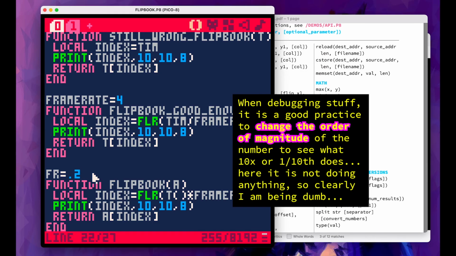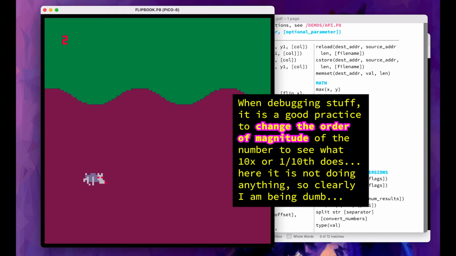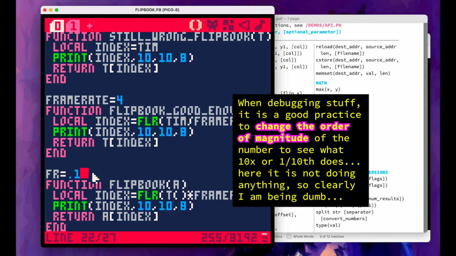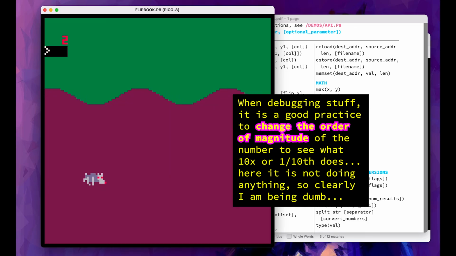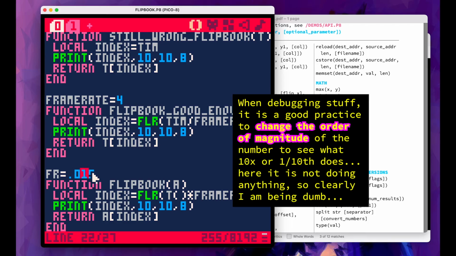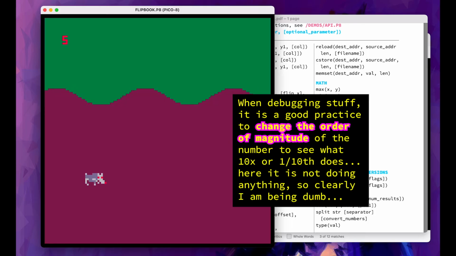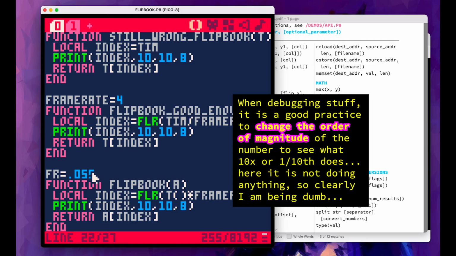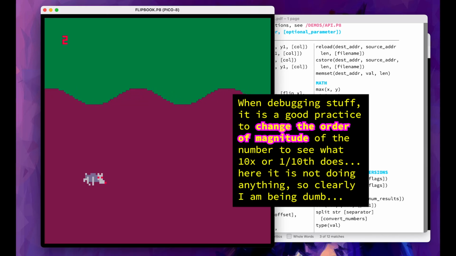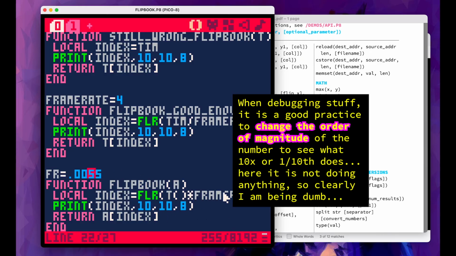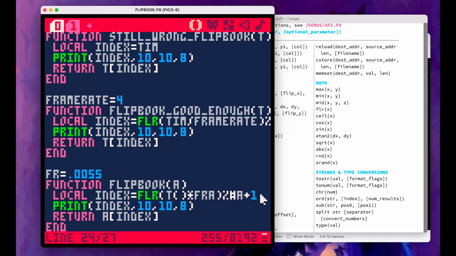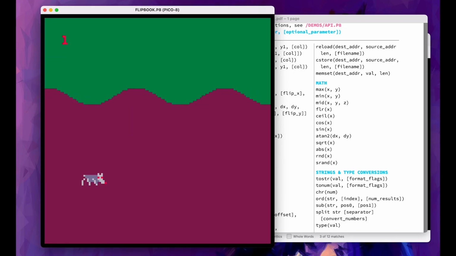We want a little more than that. Faster, faster. Oh, come on, guy. None of those things did anything because I'm renaming things and not consistently. All right, so the fr here and the fr here are the frame rate. Okay, and then this is too slow.